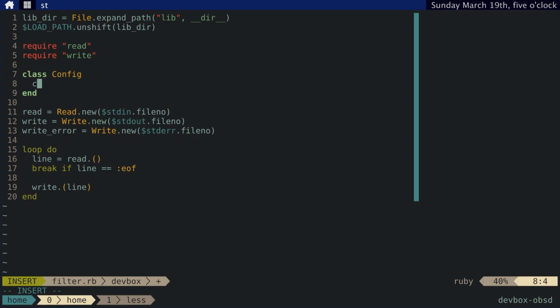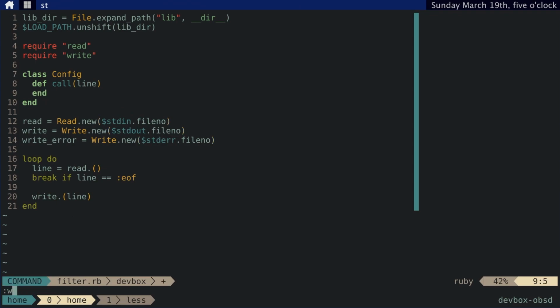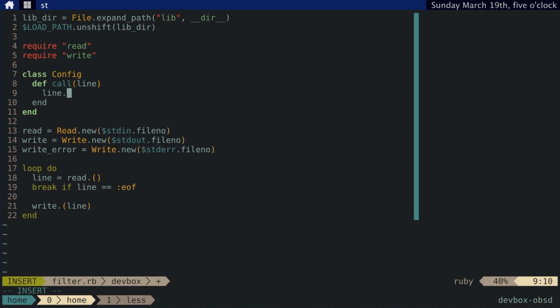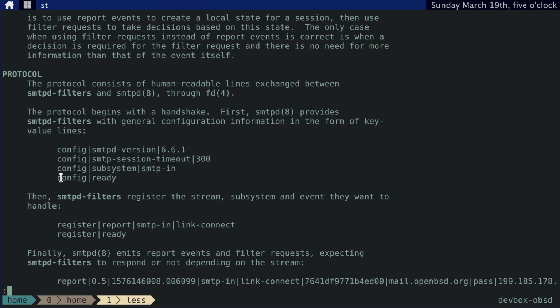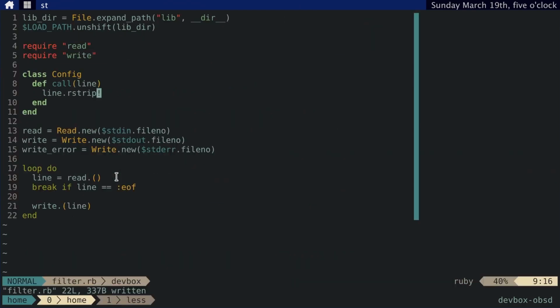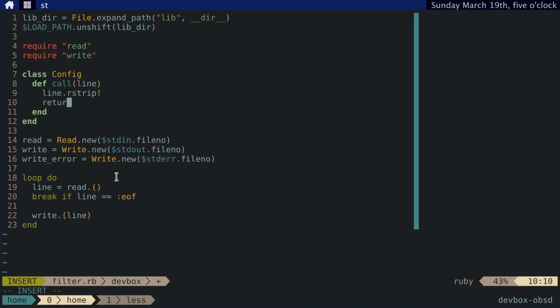And we're going to have a method called call with the variable of line. Something we need to understand is that line will have the new line character at the very end. So let's strip out any white space. And then these lines are passed in, but we basically just want to ignore them until config ready is passed in. So let's return false if line is not equal to config ready.